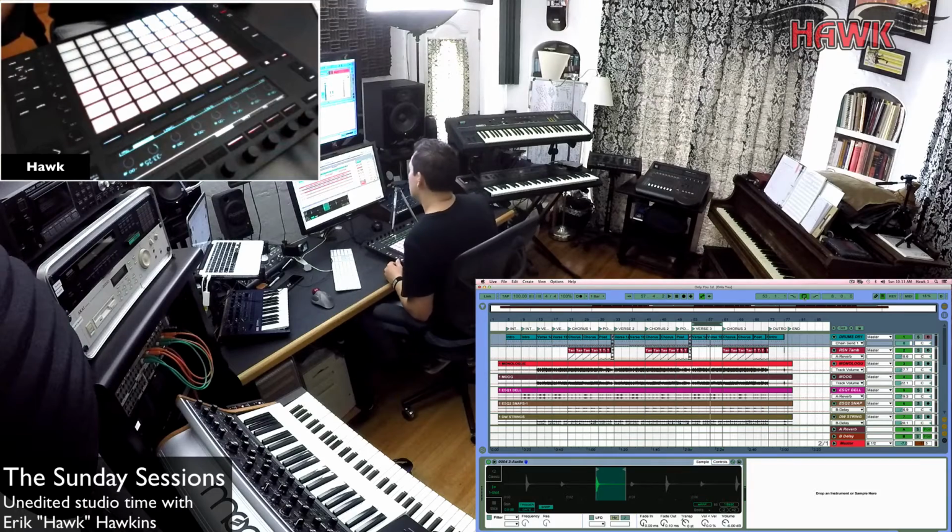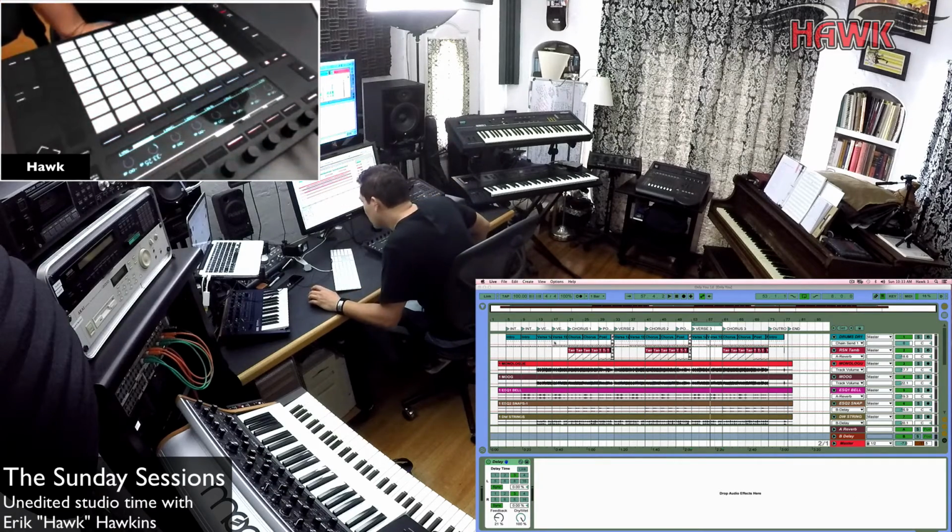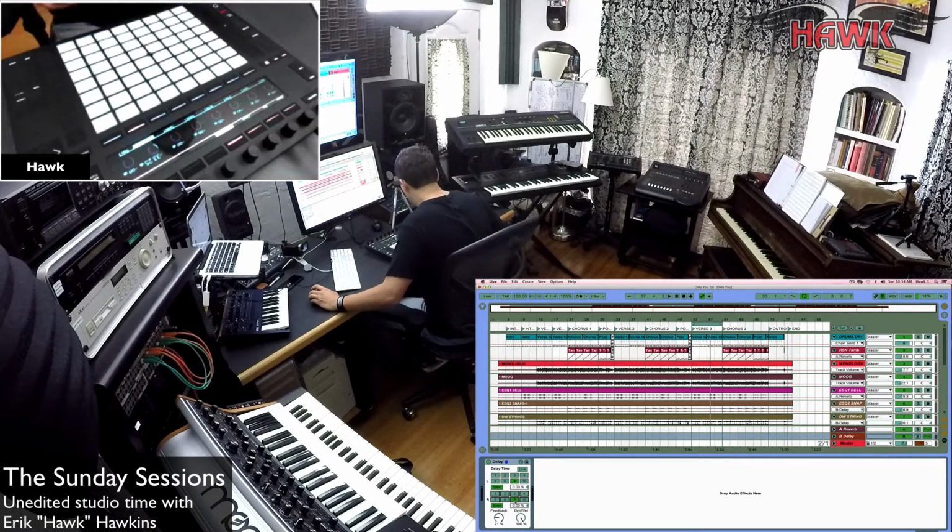So the effect inside of Ableton Live for the default send is throwing at me some triplet feel, and I really don't want the triplet feel on this song for these delays. I just want an eighth note, so I'm going to open that up and switch it to a delay time of eighth notes instead of triplets. Let's see how that sounds.